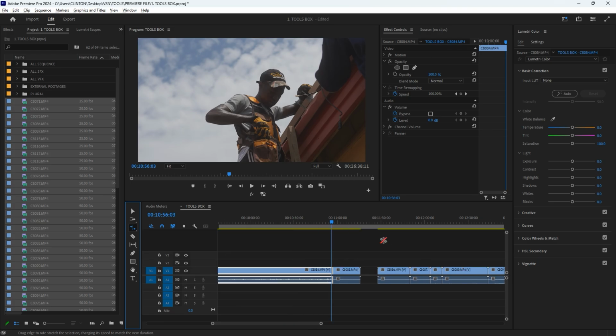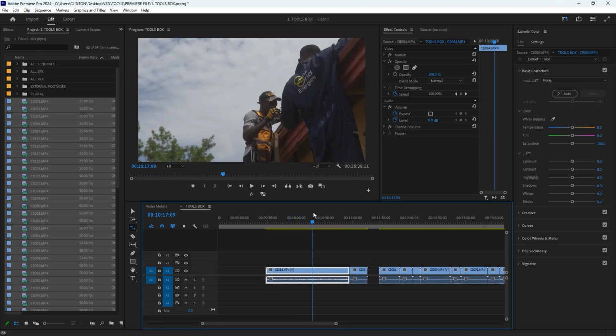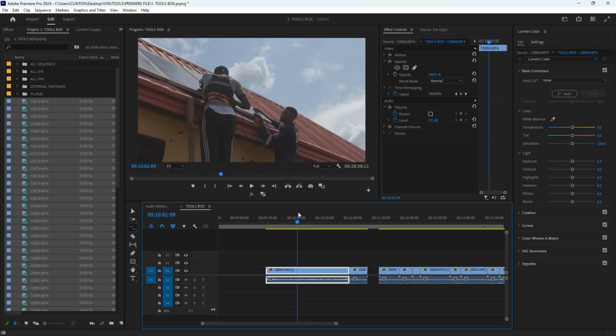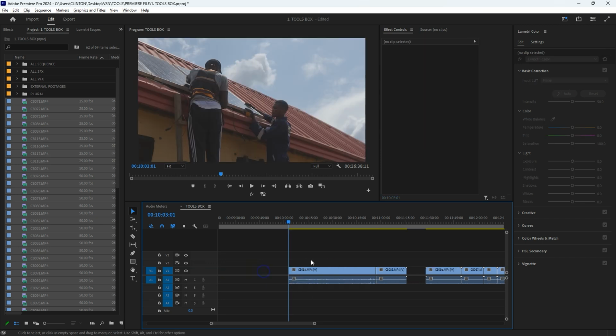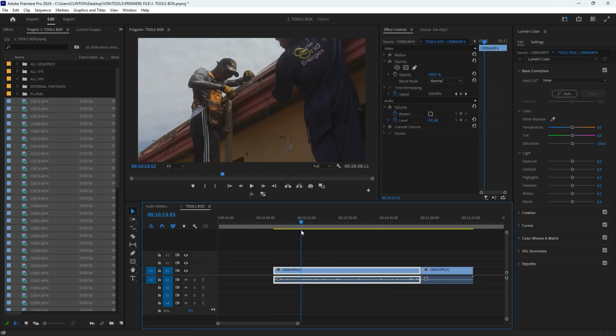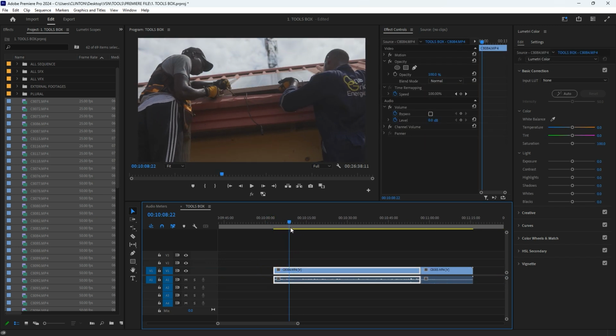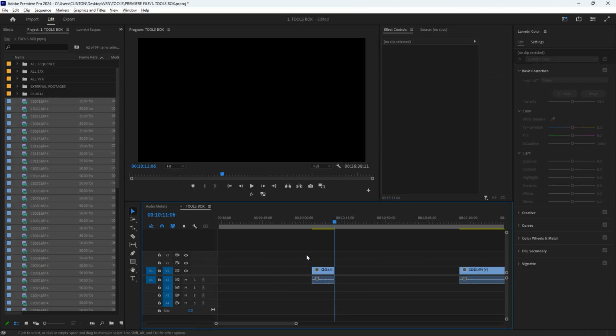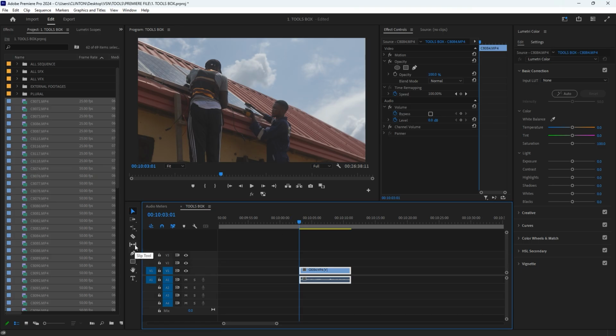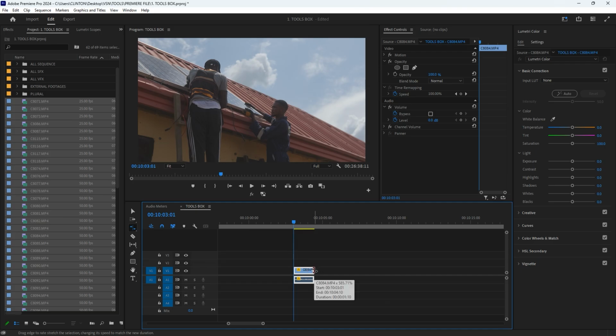So for example, let's say I want to increase the speed of this clip from here to here. One of the ways I can achieve that is to select the rate stretch tool. The shortcut is R, by the way. Select the rate stretch tool and then drag it closer. This is to increase the speed, and notice that as it's increasing the speed, it is reducing the length.